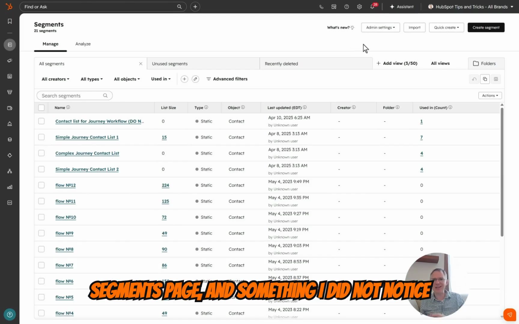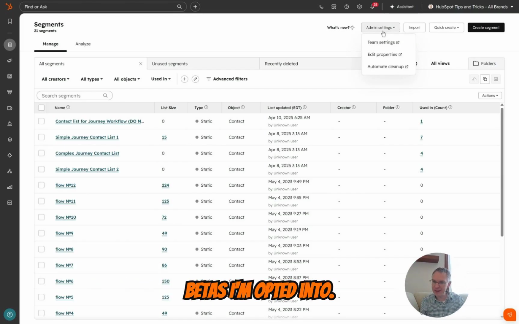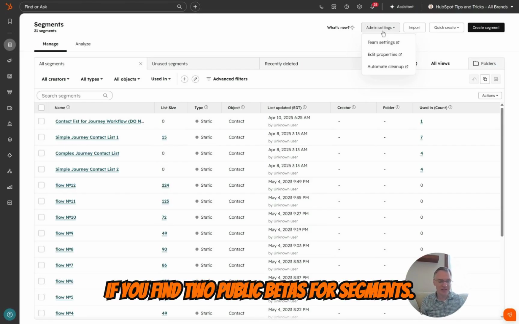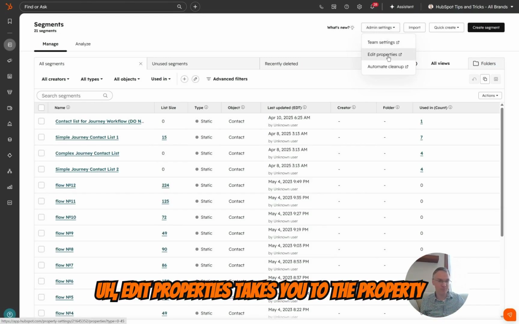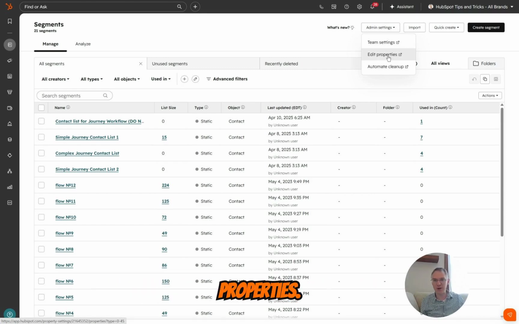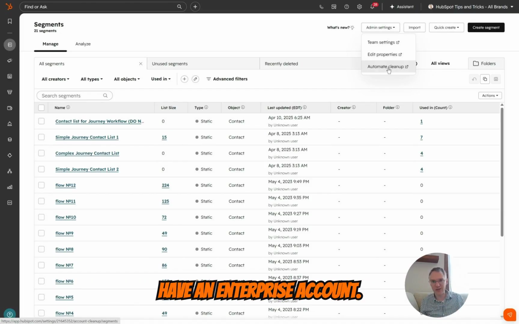And something I did not notice before I started making this video is there's this new admin settings dropdown. This is connected to one of the two betas I'm opted into. I'm not sure which one. If you find two public betas for segments and opt into both of them, you will get this dropdown. Edit properties takes you to the properties settings page where you can create and edit properties. Automate cleanup takes you to account cleanup where you can automatically clean up segments if you have an enterprise account.